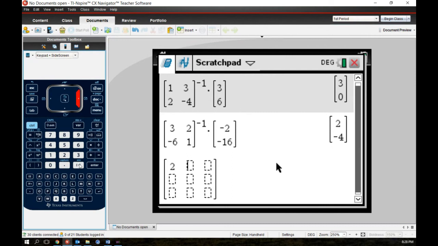2, -1, 5, 1, -3, 2, 1, 2, 1. Okay, so there's that matrix.